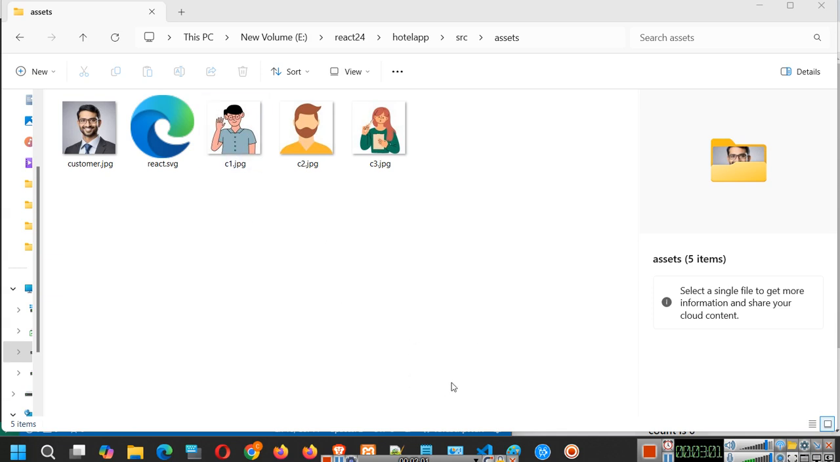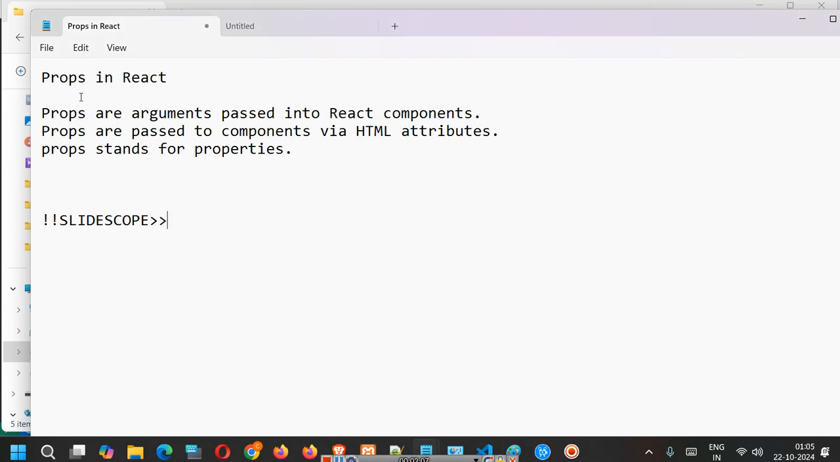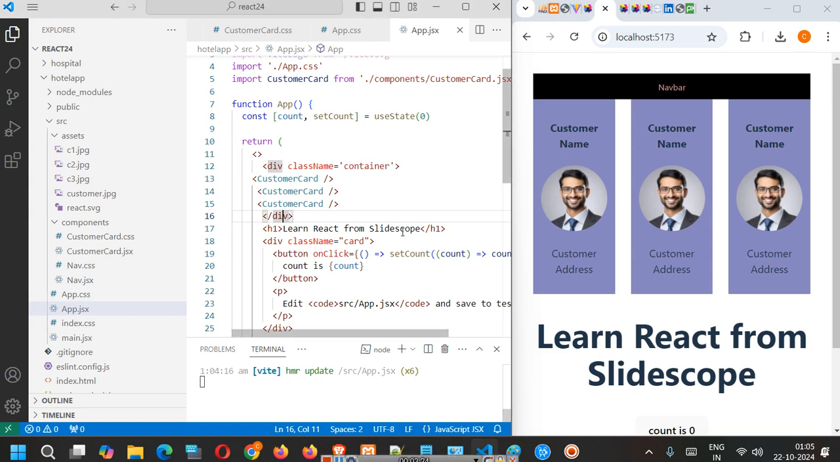Okay. So what we are going to do is we are going to dynamically show data, and with the help of props. Props are arguments passed into React components, and props are passed to components via HTML attributes. Props stand for properties, that you have to understand. You will understand all of this in just a bit.